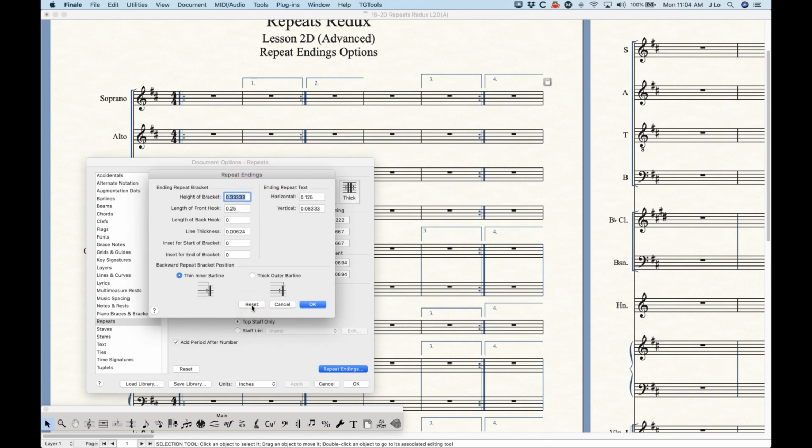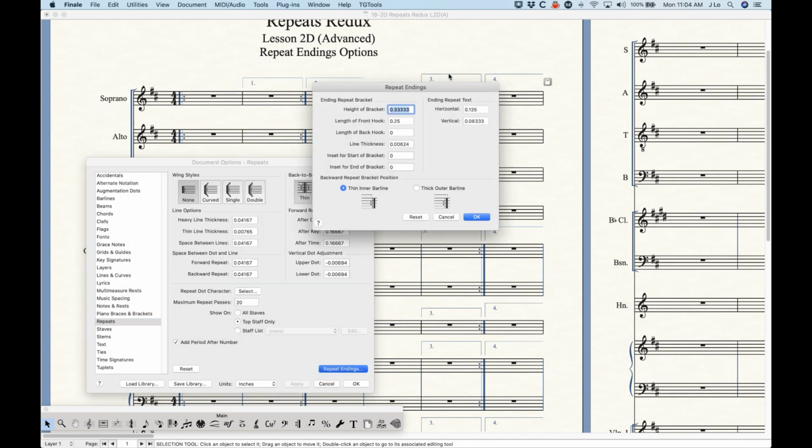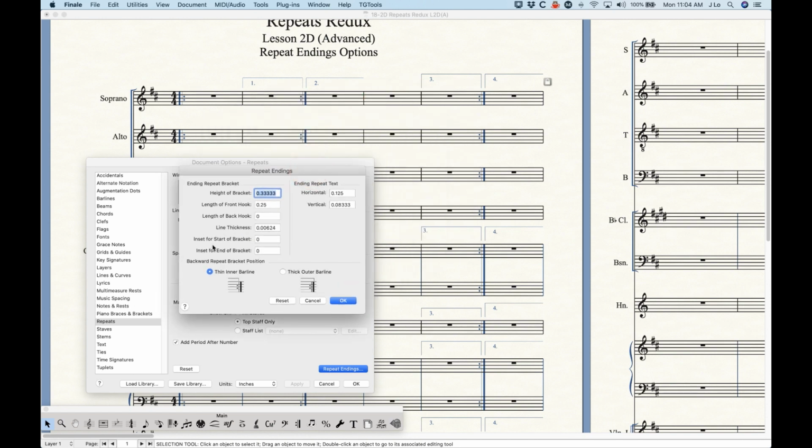Now let's reset that. And then below that, we have the insets for start of bracket and the insets for end of bracket. With both of these values, it is applying to the left side and the right side for both the ending and the back ending. So unlike the front hook and back hook, this is a little bit less confusing. The start of the bracket is always the left side of the bracket. The end of the bracket is always the right side of the bracket.